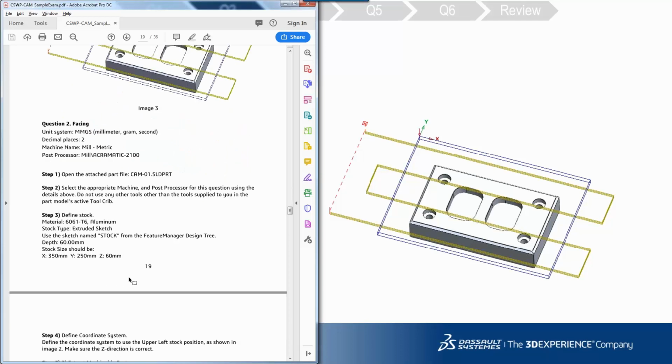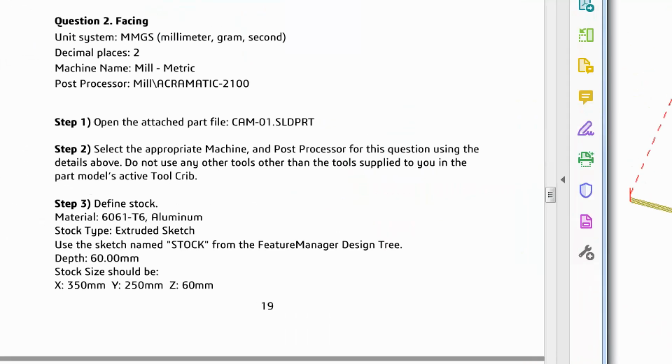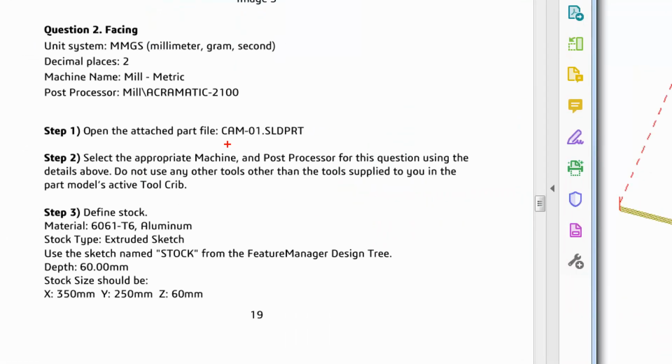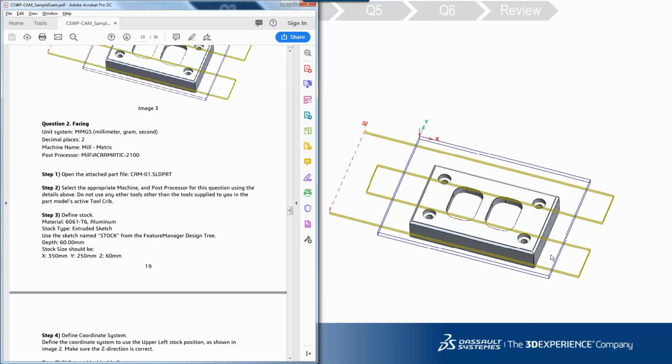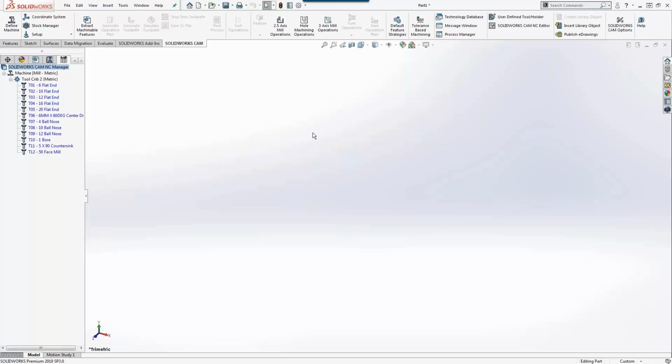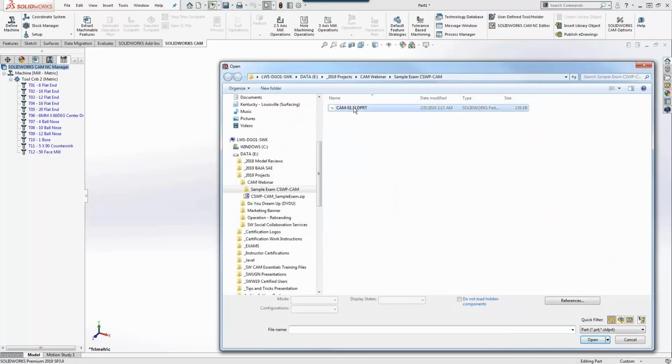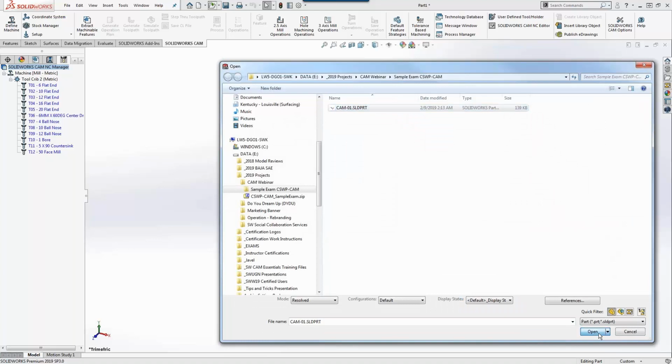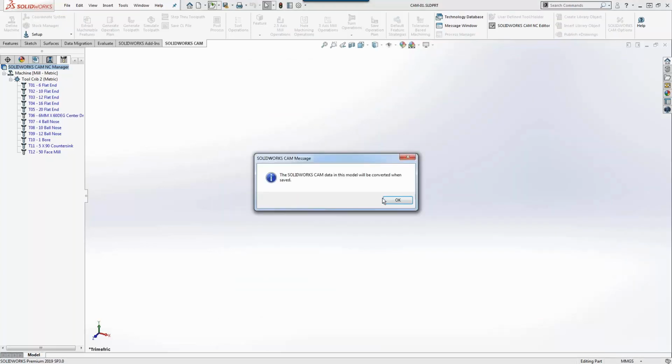So for question 2, I see it says to open the attached part file containing CAM-01. So the first thing I'm going to do is open up that part file. Go File, Open, and open up that part file that's included with your sample exam.